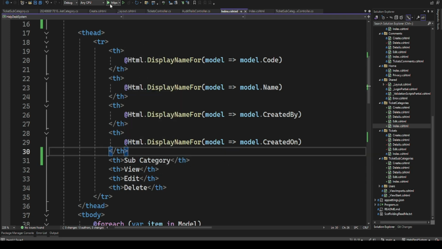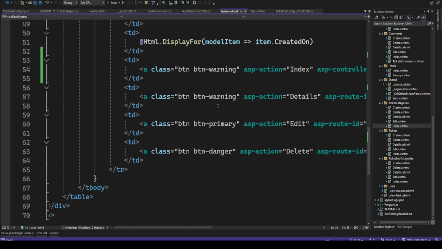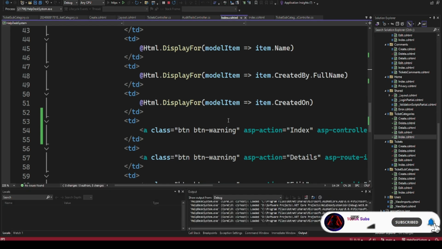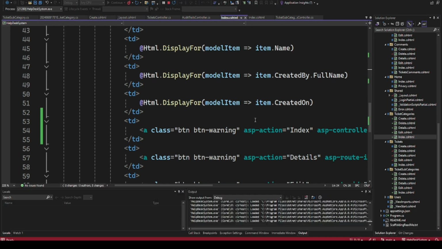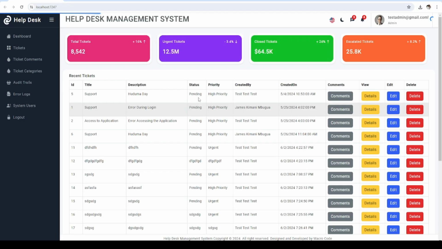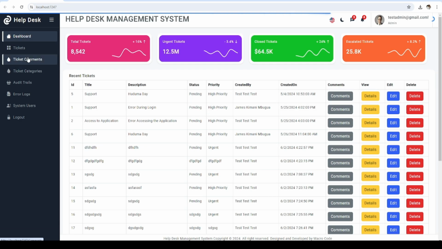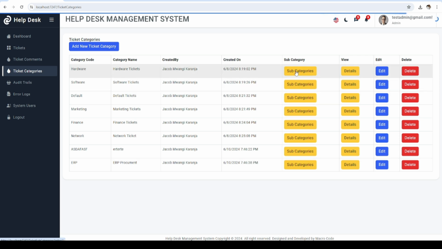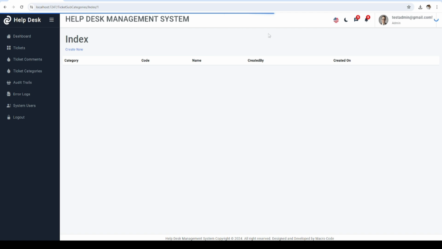If we do that, let's just launch the app and see how this looks. That is how we are going to link our category, that is the tickets categories, to the tickets subcategories. If we launch the app, we should be able to access the subcategories from our categories. So this is how our app looks. If we go to tickets categories, we should be able to see the subcategory section. If we click on subcategories for the hardware, you can see it is passing a parameter ID. Then this is now the table for our subcategories.